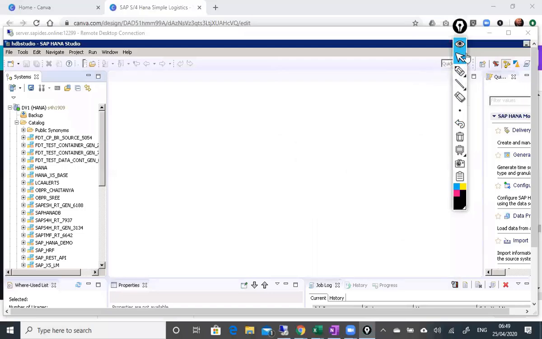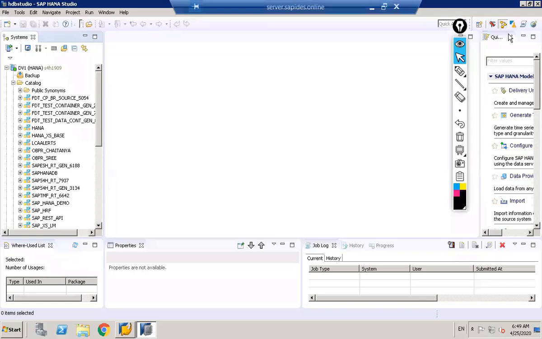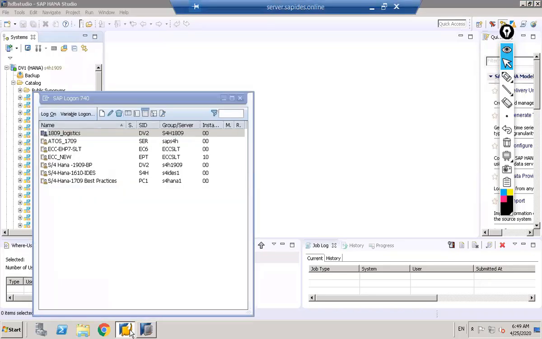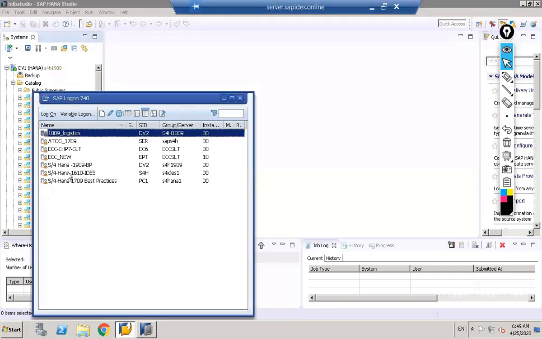So the login screen is going to look like this. For HANA Studio? Yes, the HANA Studio login screen is this. Now I'm going to show that there are multiple technical schemas. What is our schema, where our data is stored? To check that, I will log in through the GUI to our S4 HANA 1909.